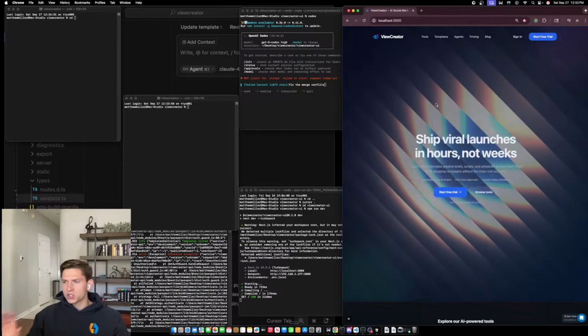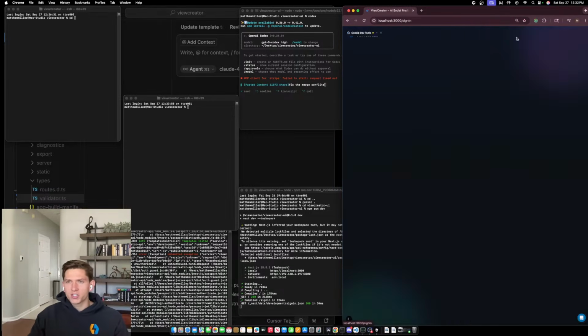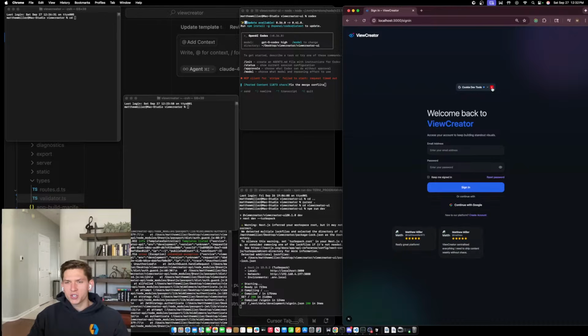But yeah, so let's just do a quick review of where we're at. As you guys know, we made some pretty significant UI changes, but we also have just a ton of progress. I'm really happy with how the product's looking. Let's sign in real quick and get right into it.